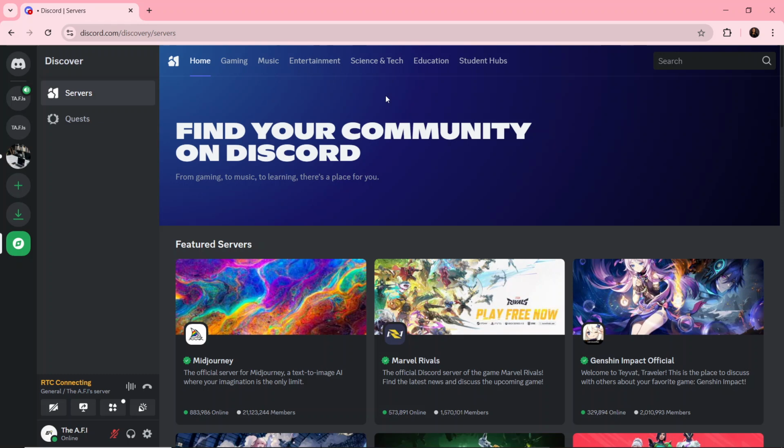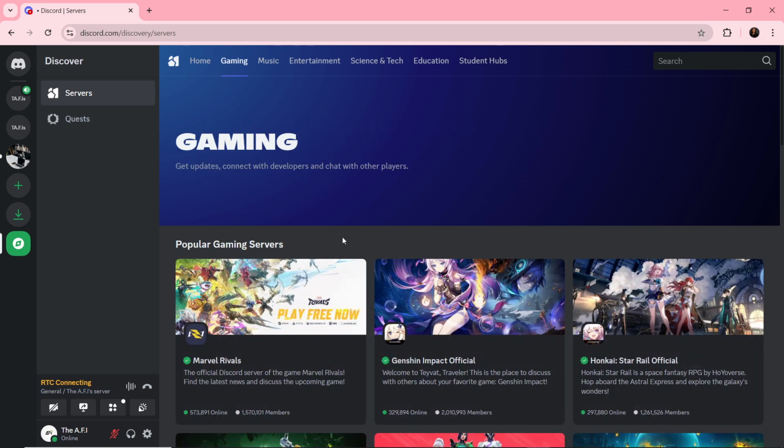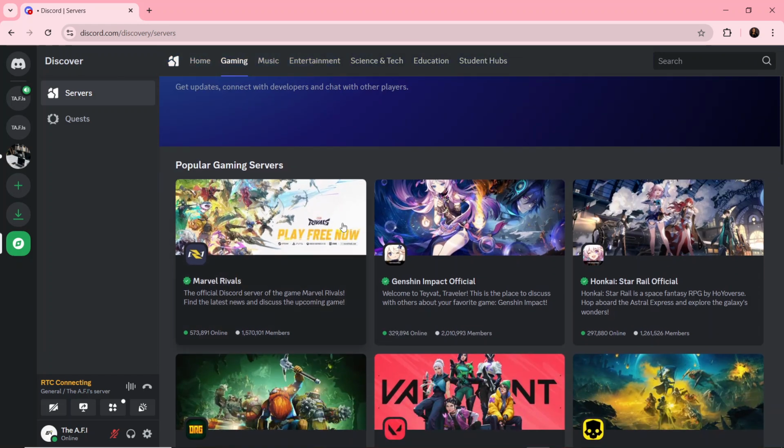Now you can search for a server using the search bar here on the right corner, or browse through the available categories like home, gaming, music, entertainment, science and tech, education, and student hubs. Let's say this is gaming, and I click on the gaming tab, a couple of popular gaming servers will open. Once you find a server that you want to join, go ahead and click on it. Let's say, for example, this.